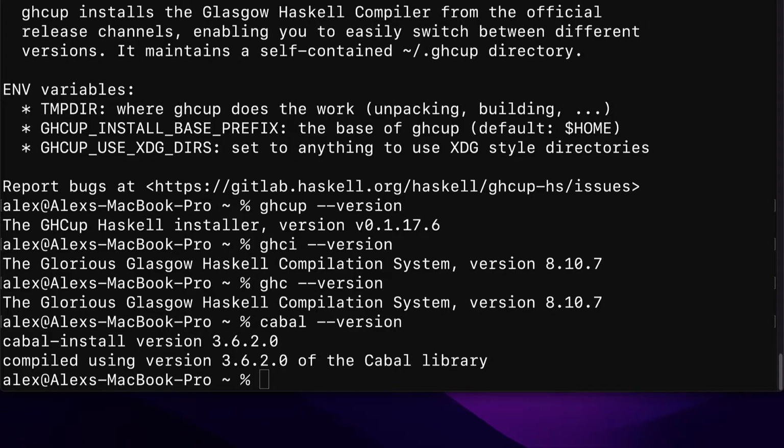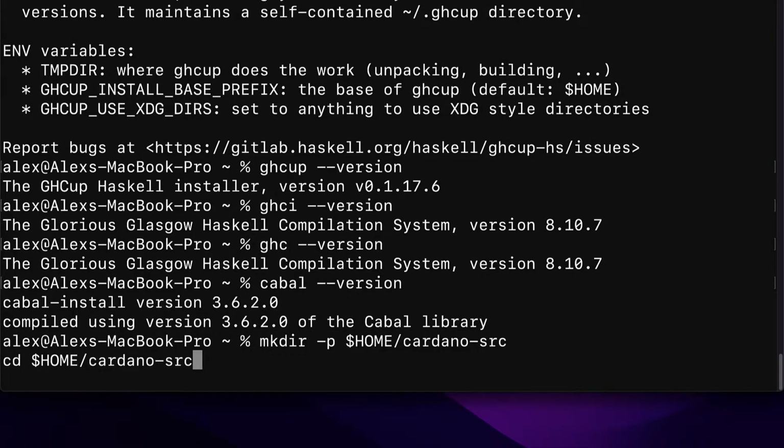Our first step is going to be to create a working folder to store the source code and builds for Cardano's components. So, inside of your terminal, we're going to create a new folder with the command mkdir, make directory. The path is going to be in our home path, which means just your root user. And we're going to create a folder called Cardano-source. Then we're going to enter that folder with cd, followed by, again, $HOME, which means your home path, /Cardano-source. So enter in this command.